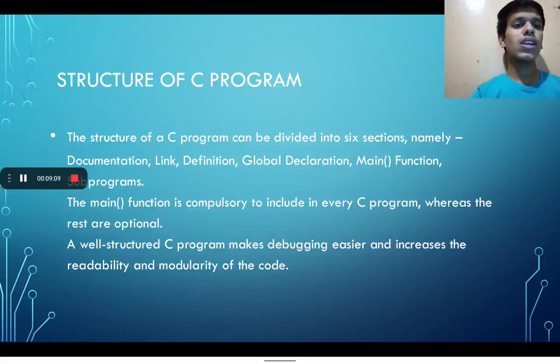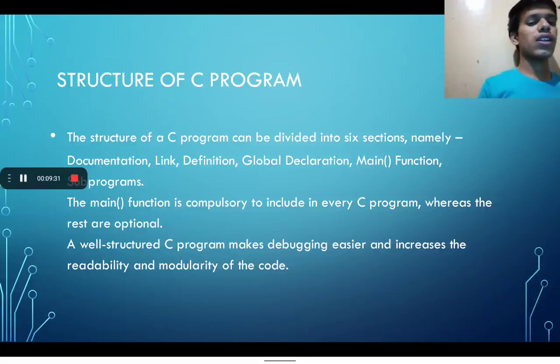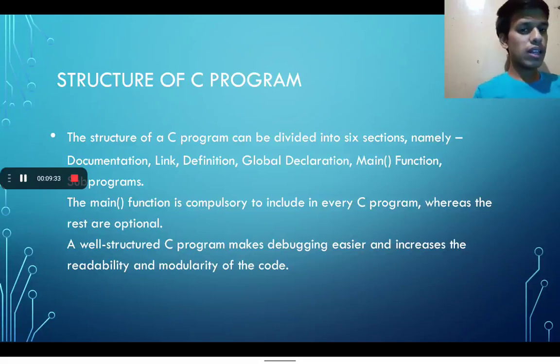So let's begin with the structure of a C program. It is very interesting to learn about. The structure of a C program can be divided into 6 sections, namely documentation, link, definition, global declaration, main function, and subprogram. The main function is compulsory in every C program, whereas the rest are optional. A well-structured C program makes debugging easier and increases the readability and modularity of the code. Let us discuss all 6 sections one by one.